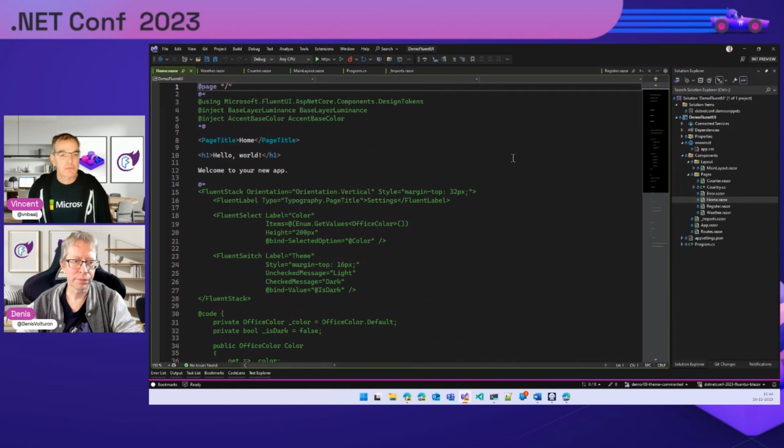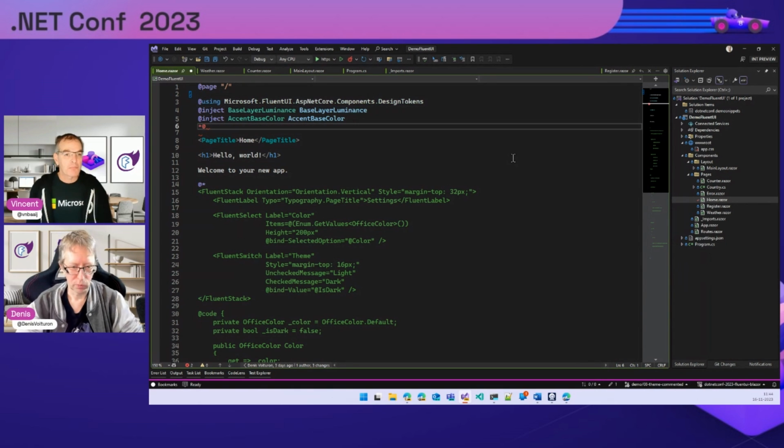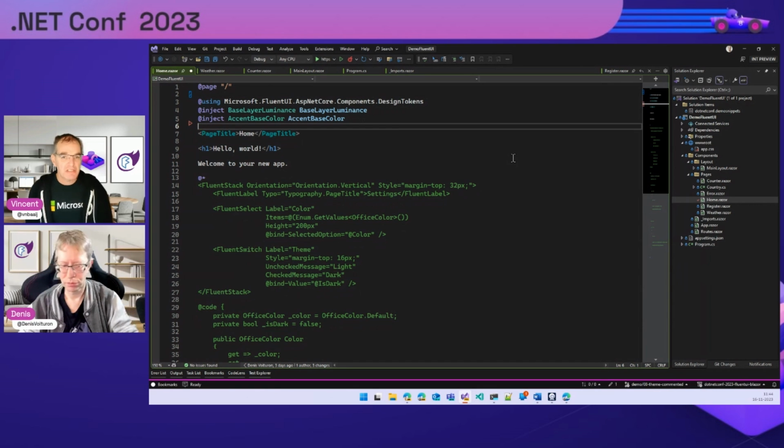So the only thing that we need to do is go to the home page in this case. It could be a settings dialog or whatever, but for the sake of making it easy, we're just doing it on the home page. We use the design tokens to expose all the functionality in our programming code.